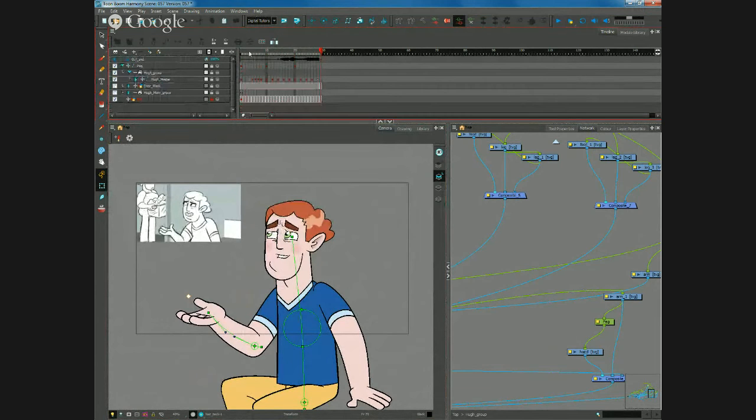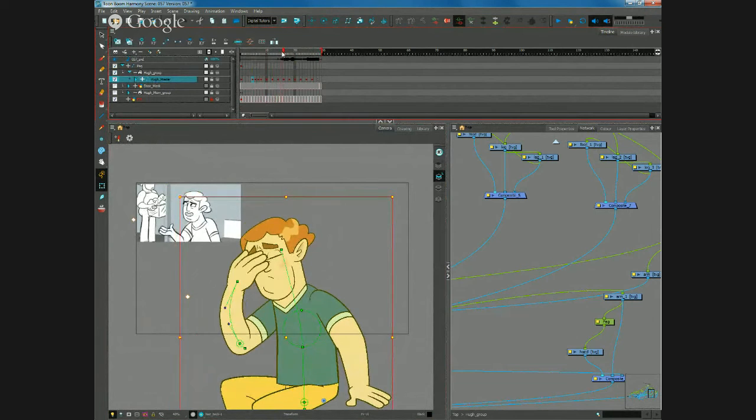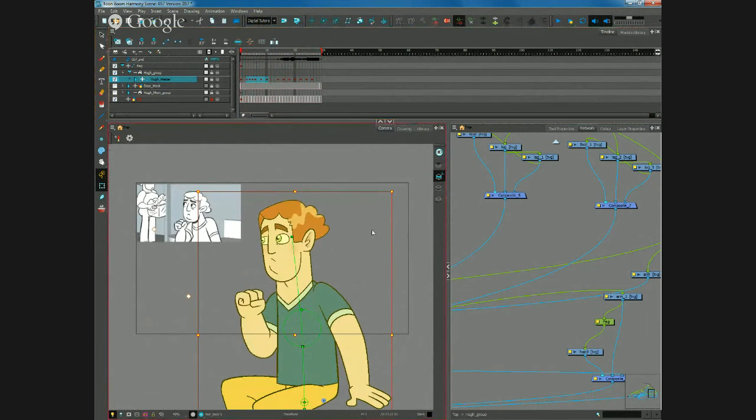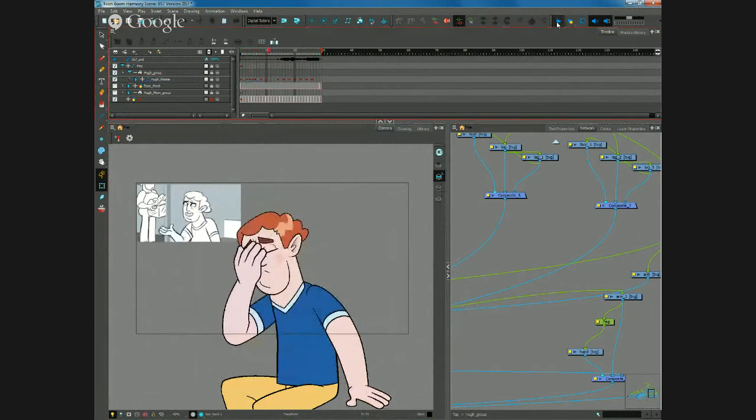I kind of like it. Yeah, I'm going to have that face palm happen a little earlier. So that's these keys here. I'm just going to bring that back a couple of frames, see what happens. Sorry, Ma. That feels a bit better.